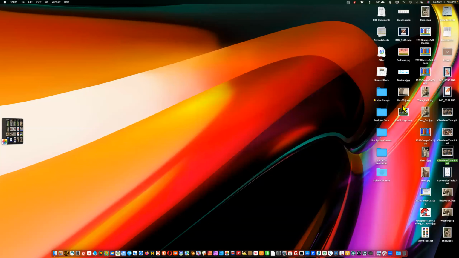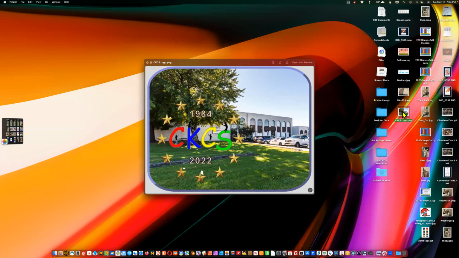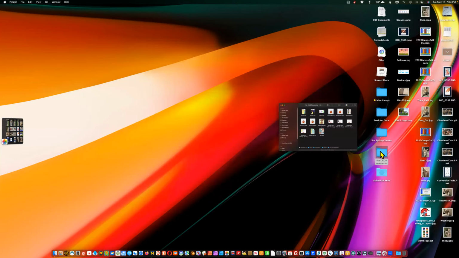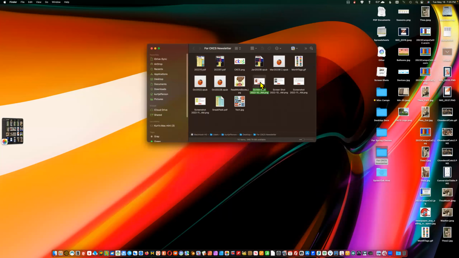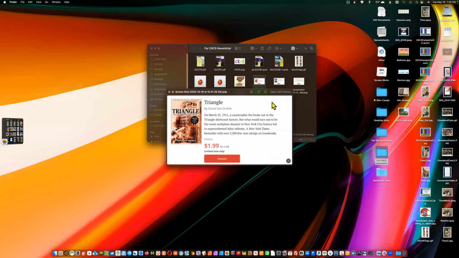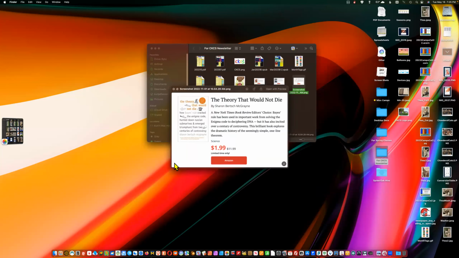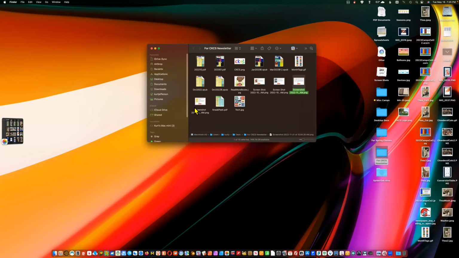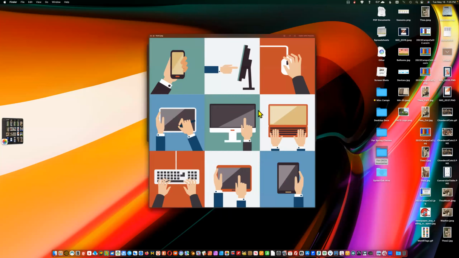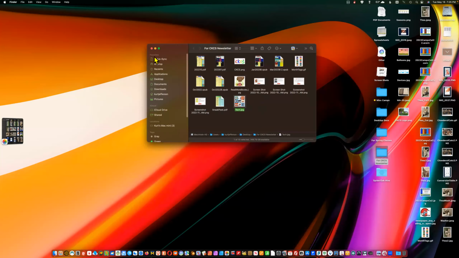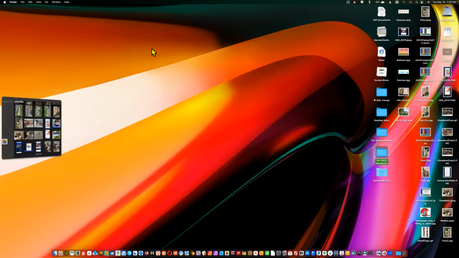But anyway, that's just one thing I wanted to show you, that you can keep anything in a folder for the CKCS newsletter and just click on something. Click again, and that's called Quick View. It's been available for quite a while, and you can click on a file, hit your space bar, hit it again, and it disappears real quickly.